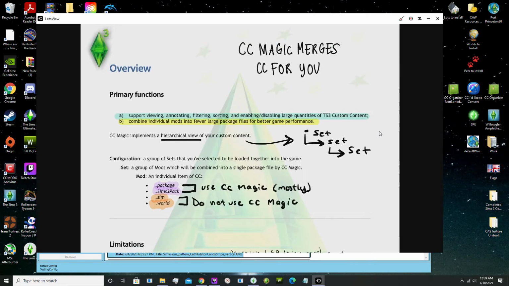Going up to the top, CC Magic merges your custom content for you, and the primary function of it is to support viewing, annotating, filtering, sorting, and enabling and disabling large quantities of Sims 3 custom content. So if you hoard a lot of CC, then this is for you. If you have a lot, especially Sims 3 packs or packages, doesn't matter.